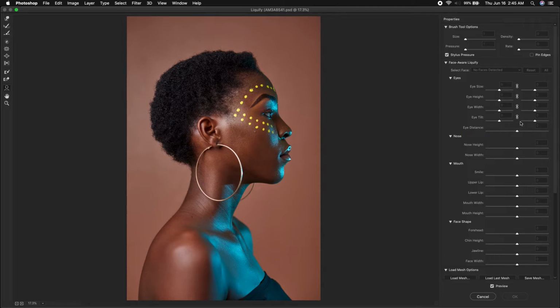Because Photoshop detects the face in the image, all these things will be open, and when you move the sliders you see the effect it is having on your image.